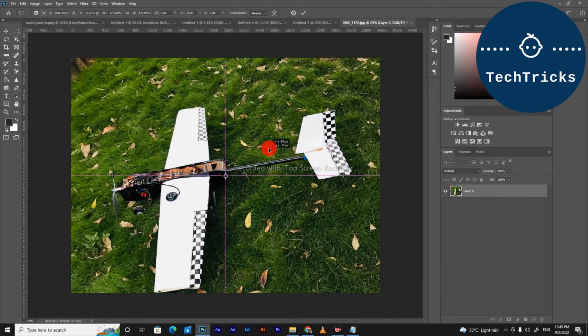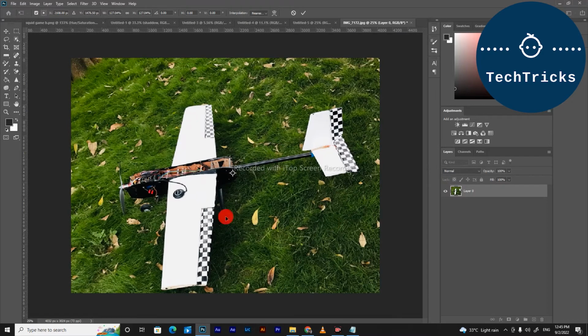And here it is. It is now a straight image. I can crop it up from over here, and it is an image straightened up. This is how you can straighten crooked images on Photoshop. This is all from the video.